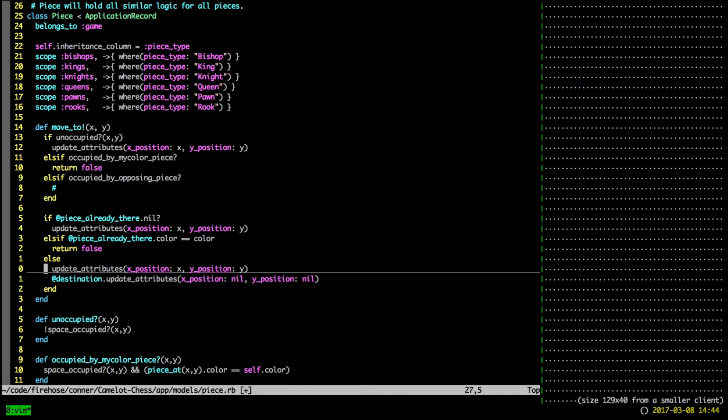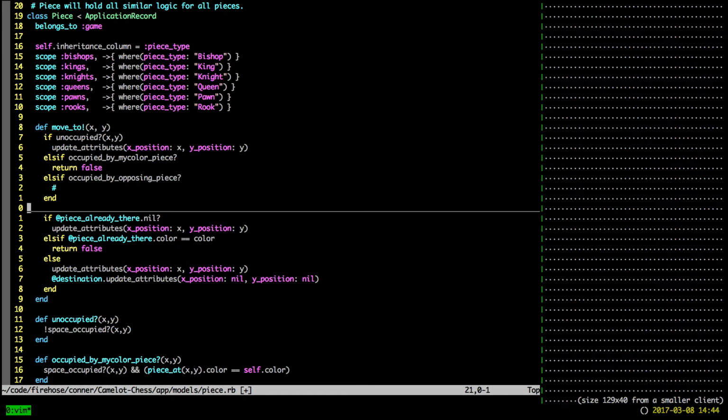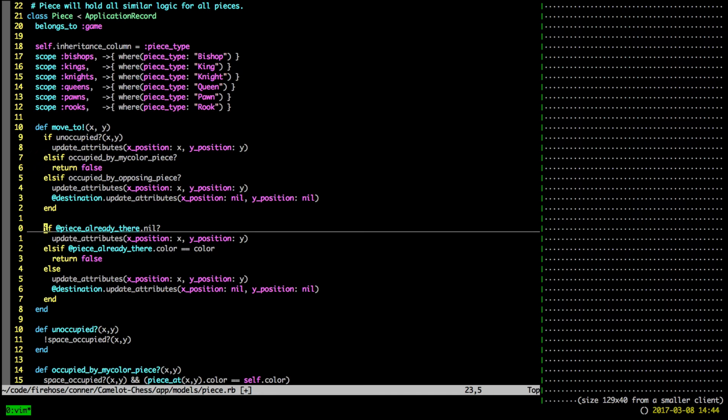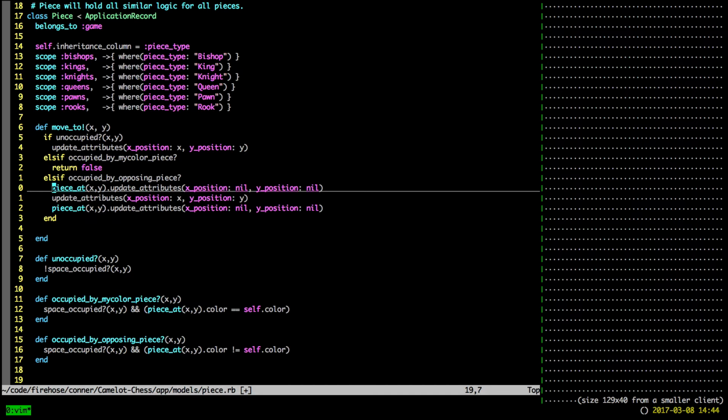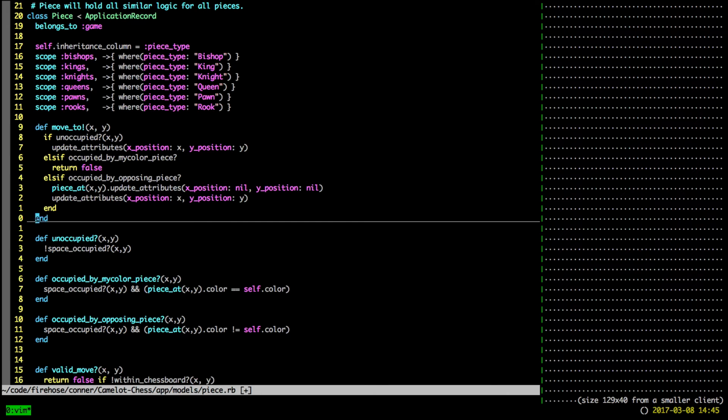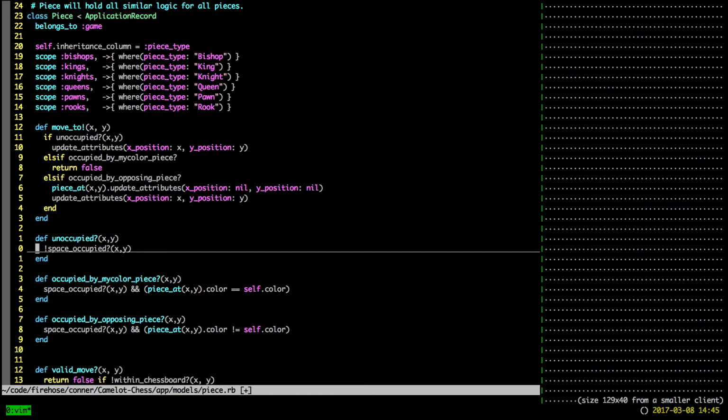And if it's occupied by the opposing piece, this is where it gets a little complicated. I see. Then we do need the, then we do this. Piece at xy, but update attributes. We'll put this first. There. Oh yeah. Yeah, that has to go before it, doesn't it?